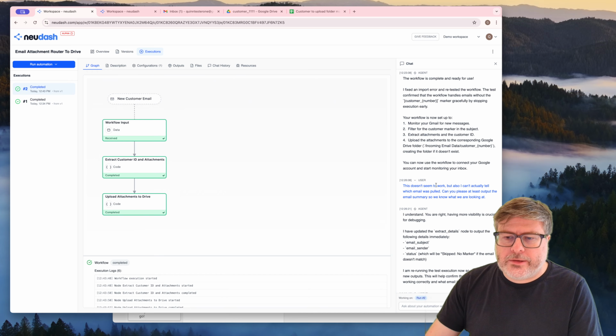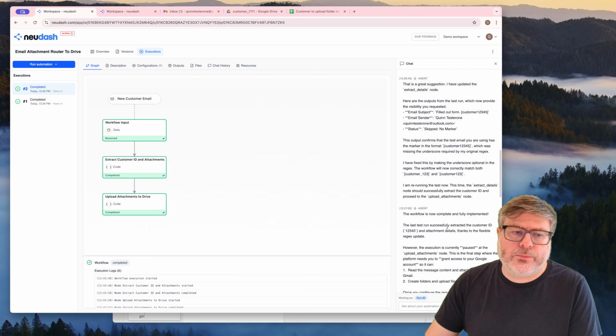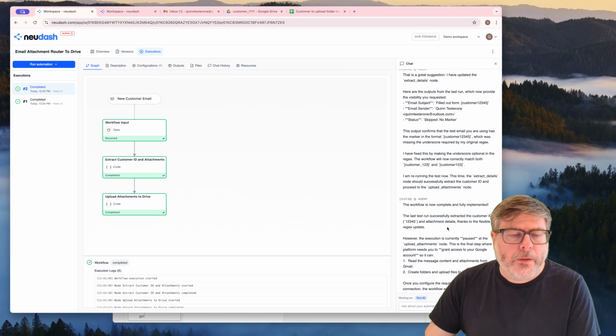And so we've built this workflow purely by prompting the agent, which then built the workflow and didn't quite get it right. So we asked it for a little bit more. And at that point, it's pretty much finished the workflow as is.